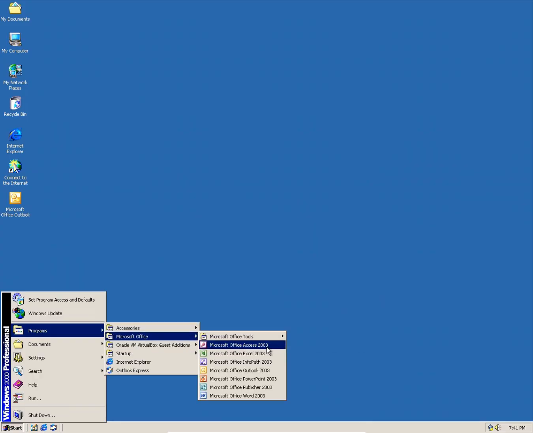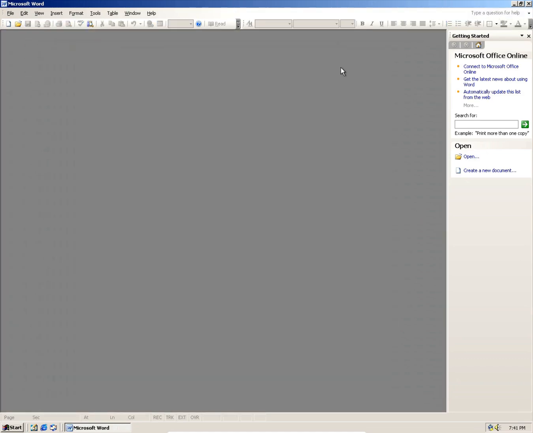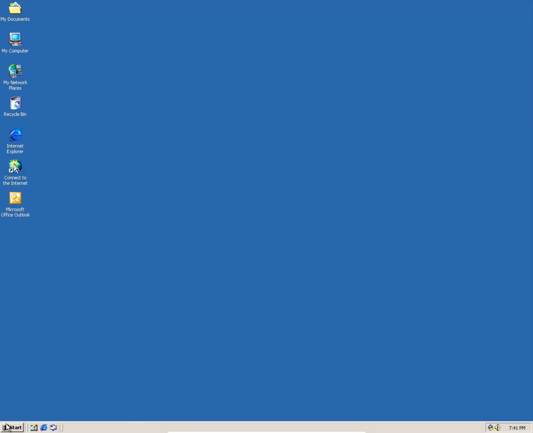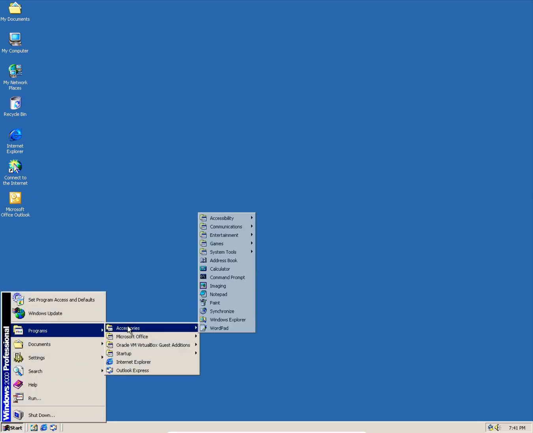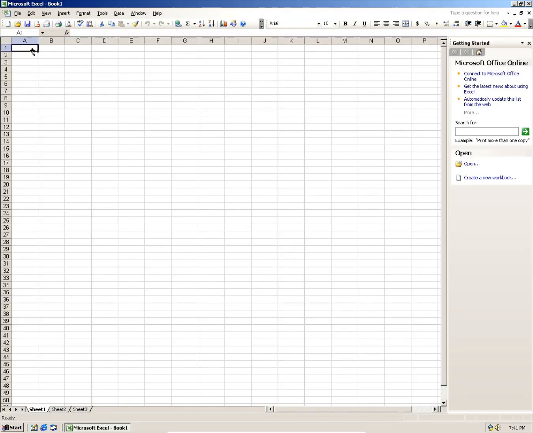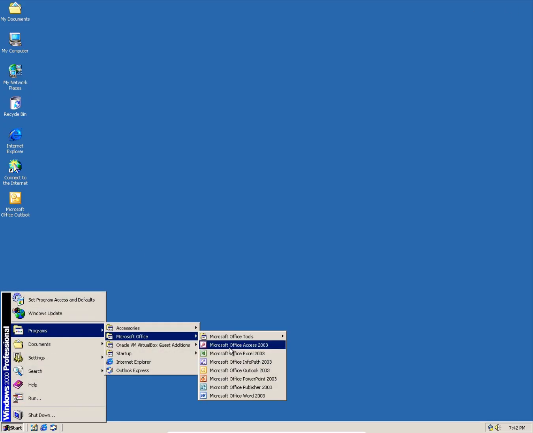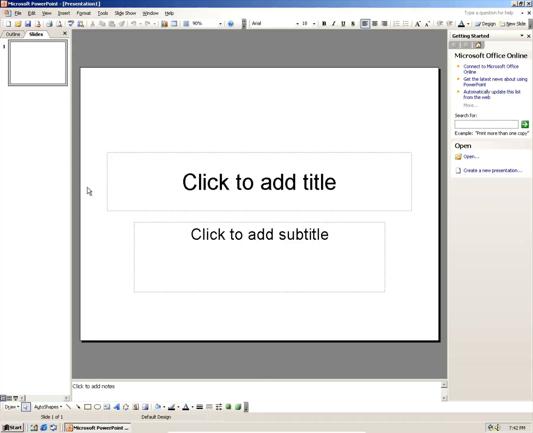So if we go ahead and run Word, look at that. 2003. It doesn't look too bad, even today. I mean, how much has it really changed? Probably not all that much. The one that's actually still really good, and has made advancements, is Excel. You've got to have PowerPoint. It's just nice to have. It's awesome.